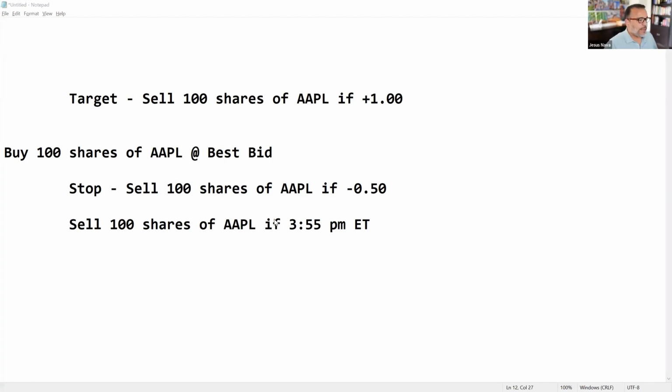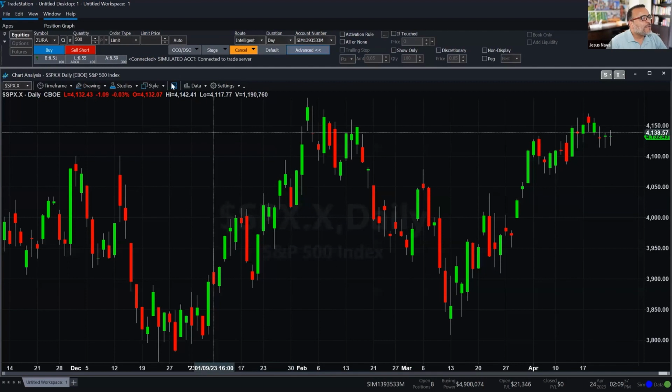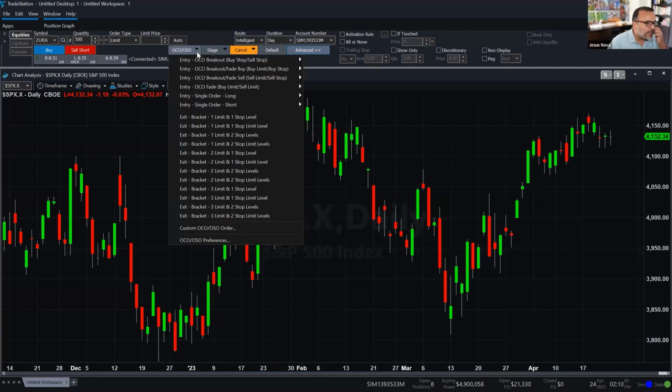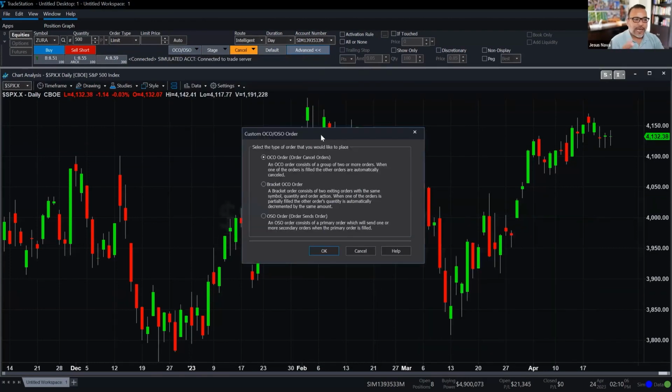So let me go over here to my TradeStation platform and show you how to create this order. Okay, excellent. Let's click on OCO. Again, I'm going to be using this custom OCO menu. When you click on this option, you get three different options to select from: OCO order, bracket OCO order, and OSO order, which is an order sends order. In parentheses, it tells you what the acronym stands for, so that's helpful.